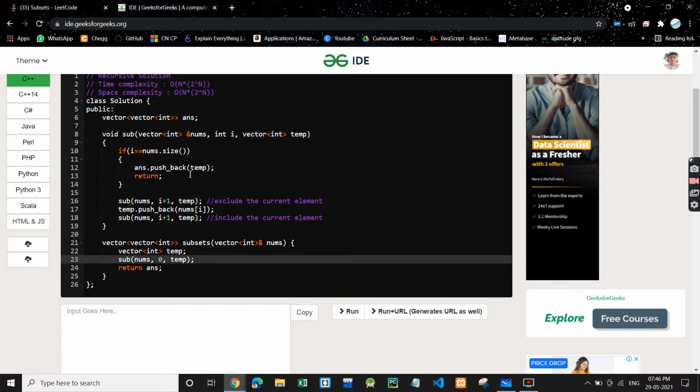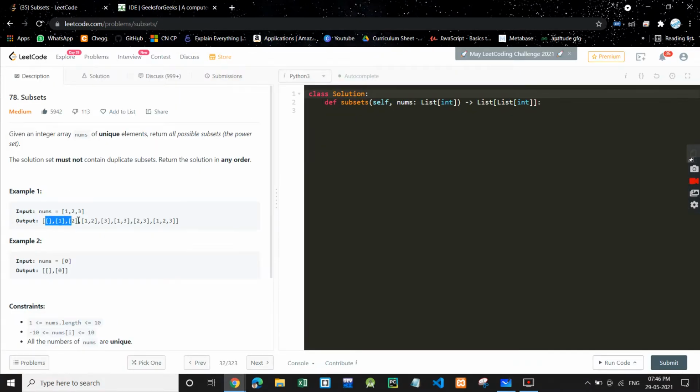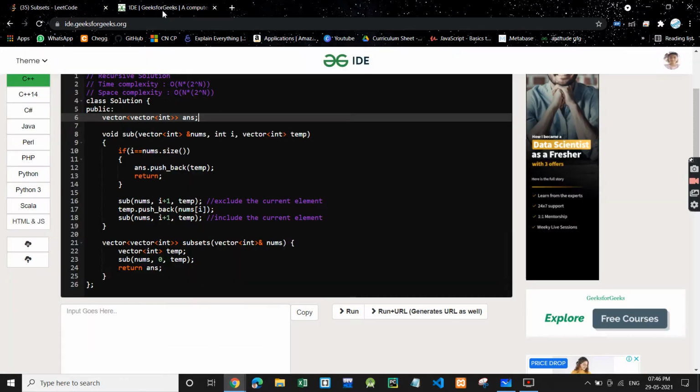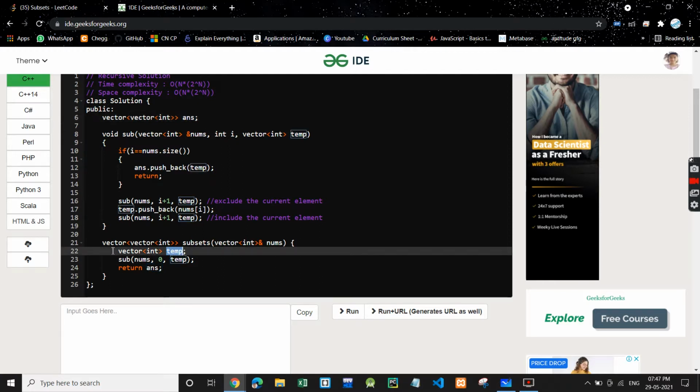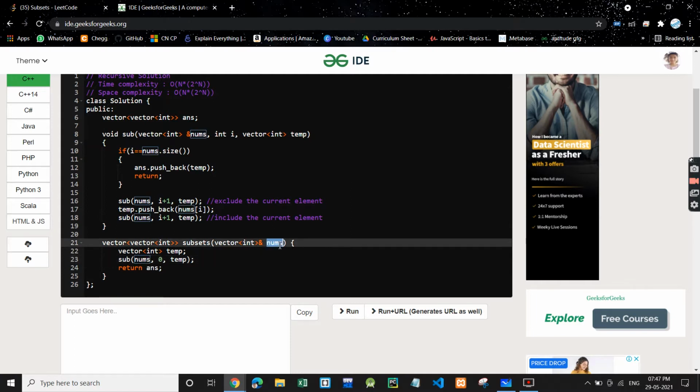So this is the code. In the code, first of all, we have a vector of vector, which means we have a 2D array, because we are returning all the subsets, right? So we are making a 2D array ans in which we will add all our subsets. We are making a subset vector, a vector temp. This will be our subset, and we are starting currently from the 0th index, and nums is our array.